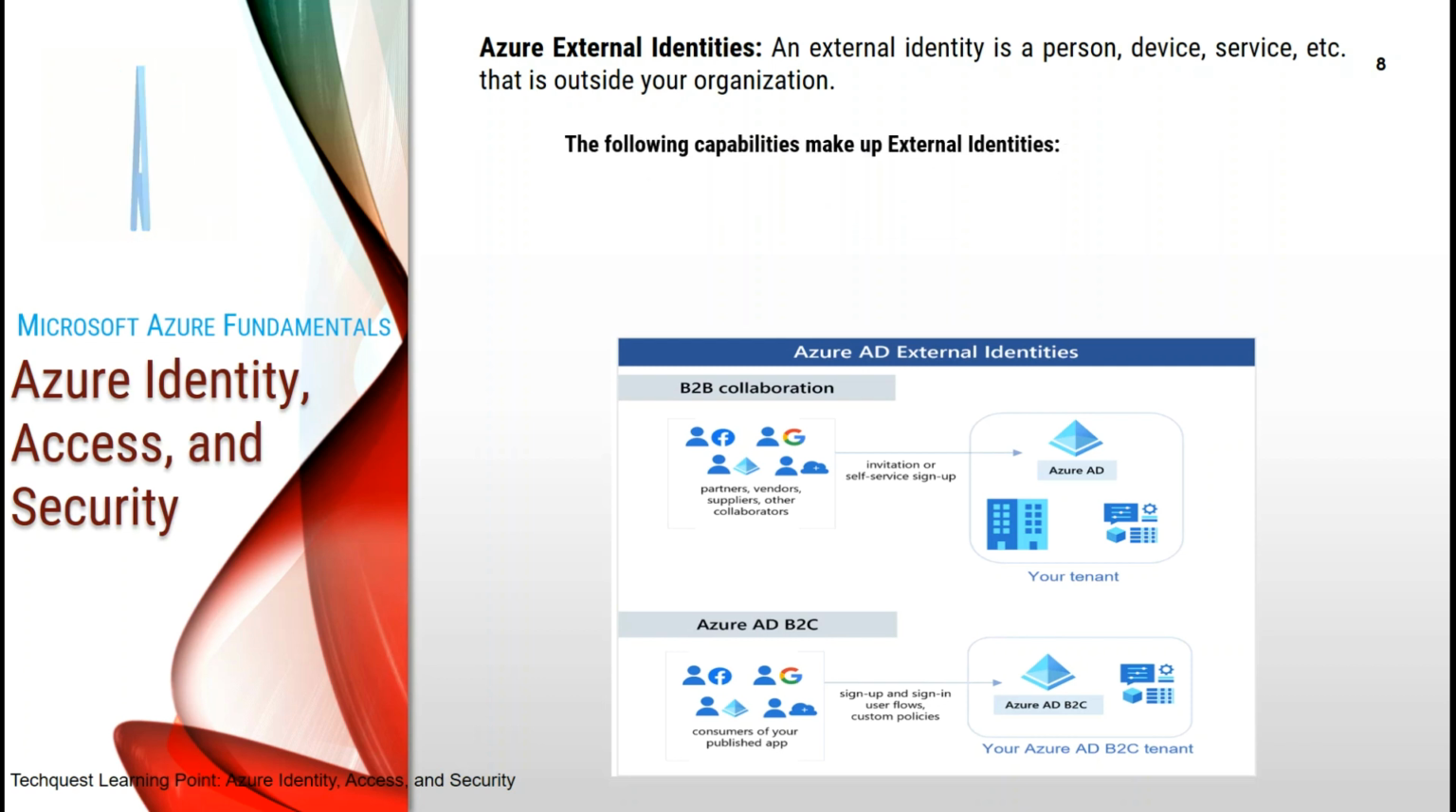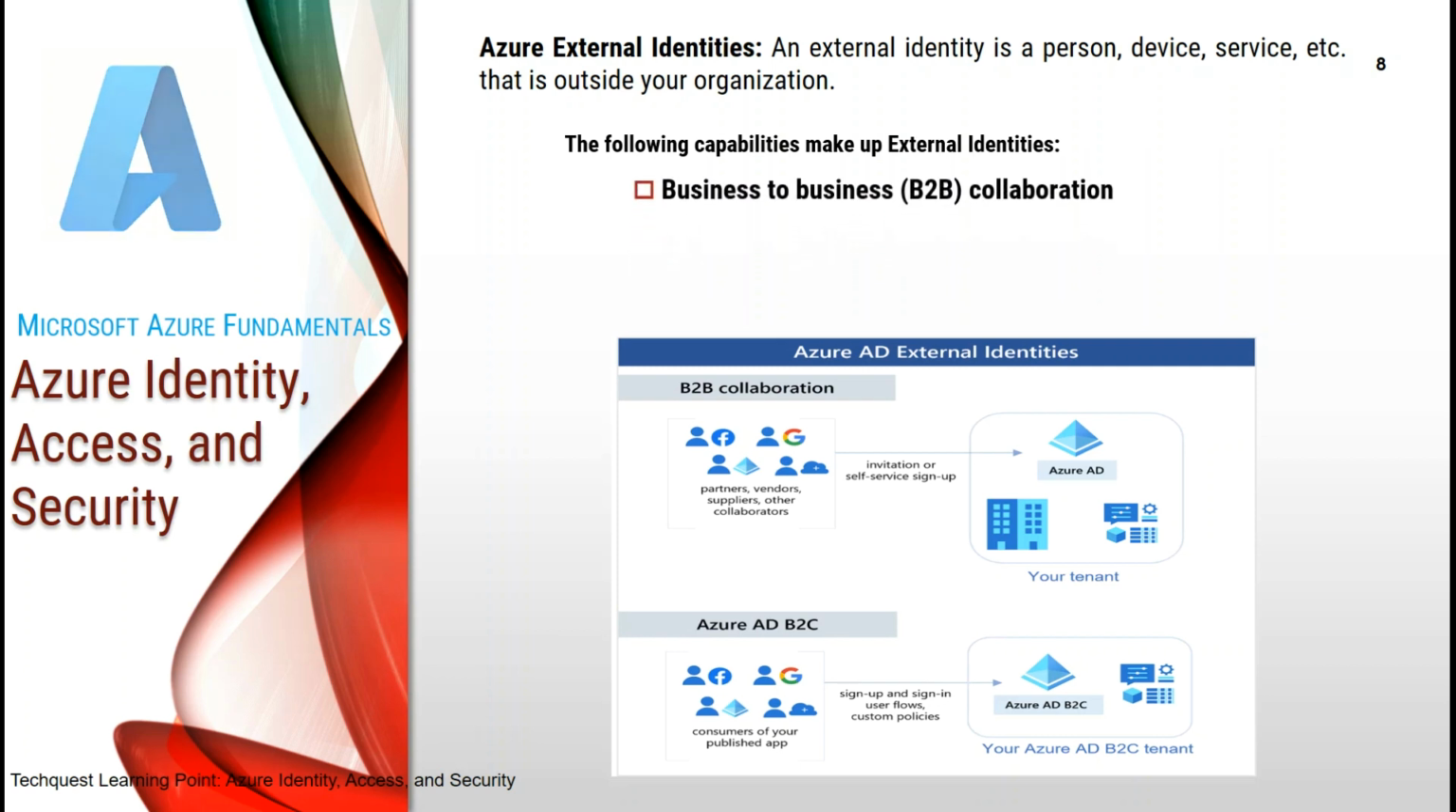The following capabilities make up external identities. Business to business (B2B) collaboration: collaborate with external users by letting them use their preferred identity to sign in to your Microsoft applications or other enterprise applications, SaaS apps, custom developed apps, etc. B2B collaboration users are represented in your directory, typically as guest users.